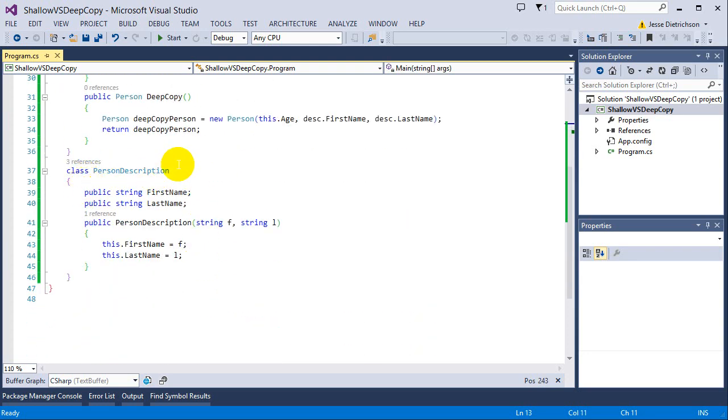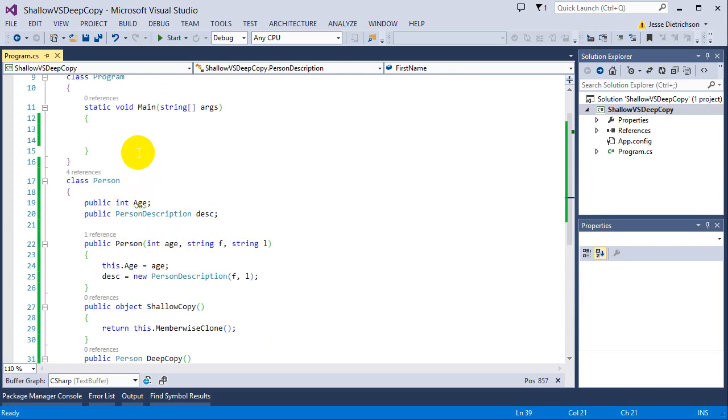And the person description class is very basic. It's just a constructor that assigns the data. So let's go ahead and create a person. So Person p1 equals new Person. His age, let's say he's 15. His first name is Bob, and his last name is, I don't know.